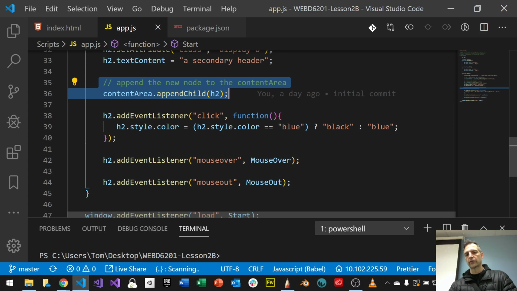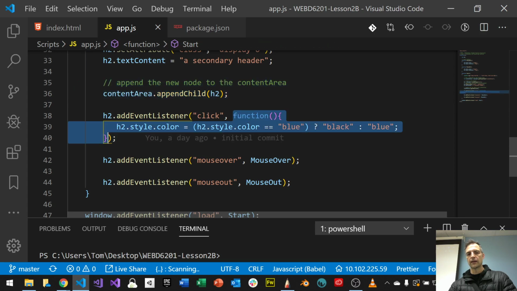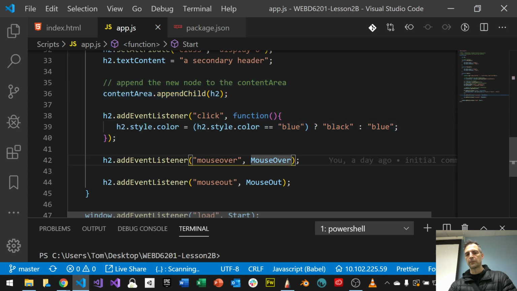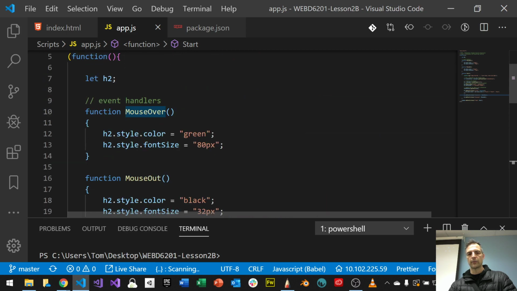A click event, a mouse over event, a mouse out event. These are all mouse events. And then there's different examples of how we can handle the event. This is an inline event handler, and these are named event handlers that I put up over here, right, just outside of my code.